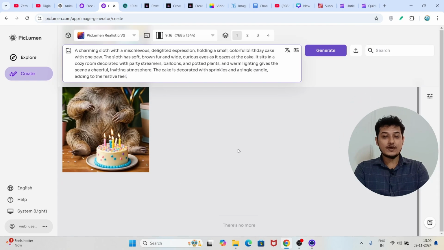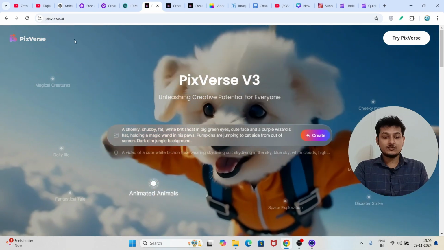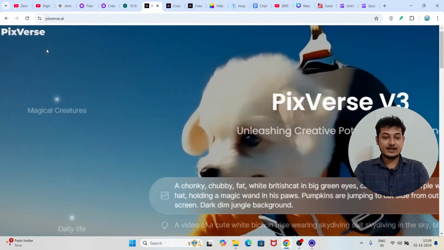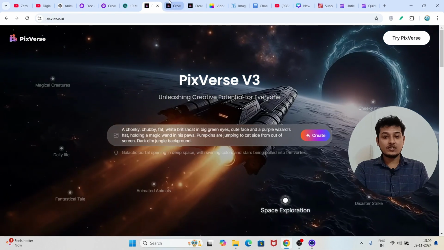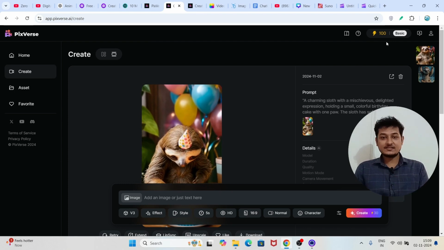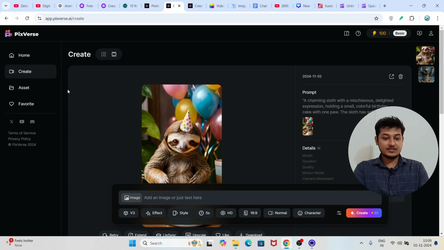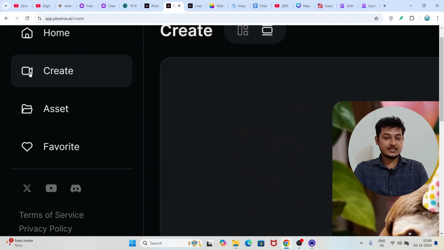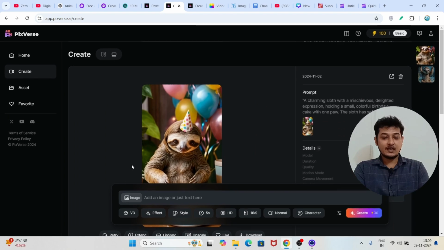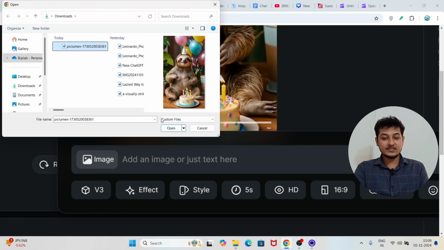Now we have to make the image into a video. For that we have to go to pixverse.ai. When you go to pixverse.ai, you have to make an account, and when you make an account you will get 130 credits for free, and that is enough for your video making. Now here you will see this type of interface, and on the left hand side you will see a create option. Click on create. After that you see there is an image upload option.